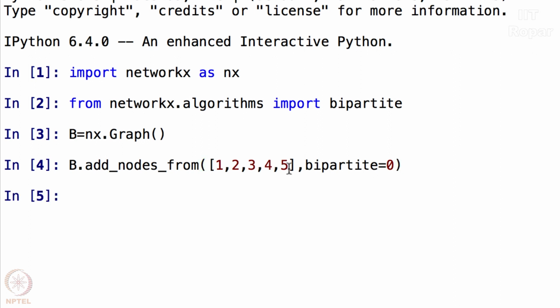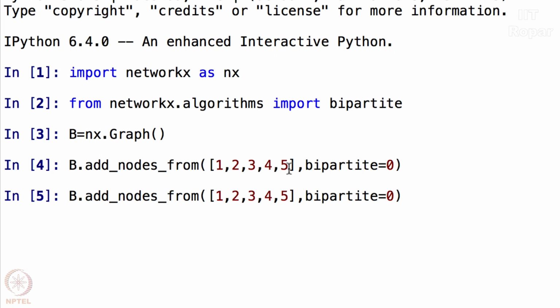Now, I'm going to again give B.add_nodes_from. I'm going to change this list now. I'm going to give it something like this: A, B, C. So this is going to be my second set and I'm going to name it as bipartite equals 1. So did you see what I just did? I've added nodes, one set from this list, another set from this list. Clear? Now, the next step is adding edges.